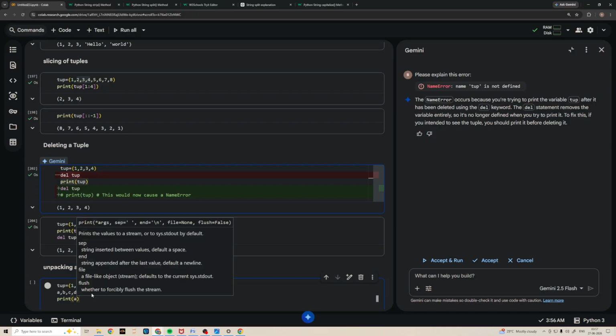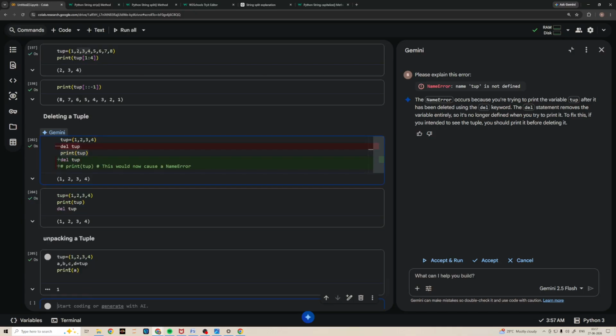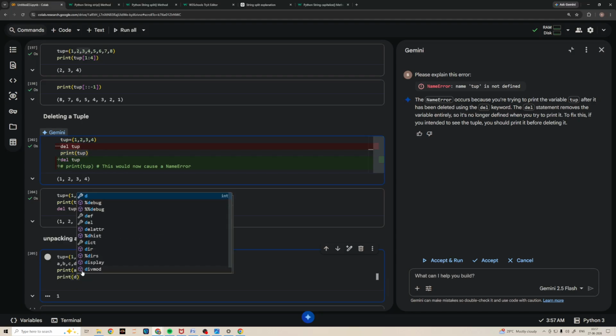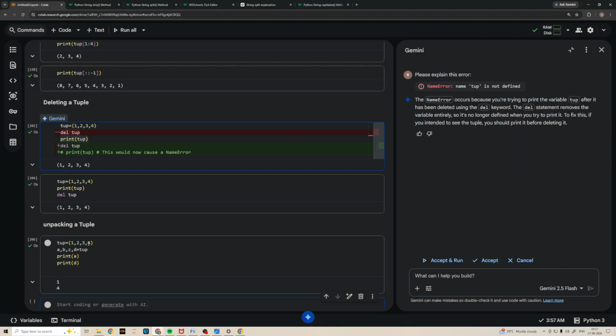So I want to print a and see: 1 is stored inside a, and if I want to check what is stored inside d, the 4 got stored inside d. So these are some of the operations that we can perform on tuples.